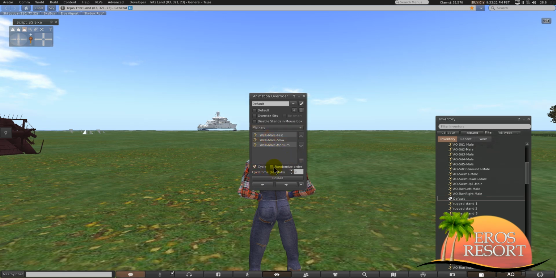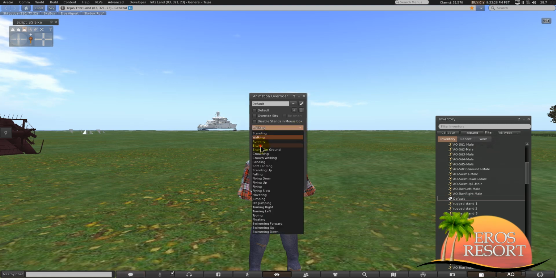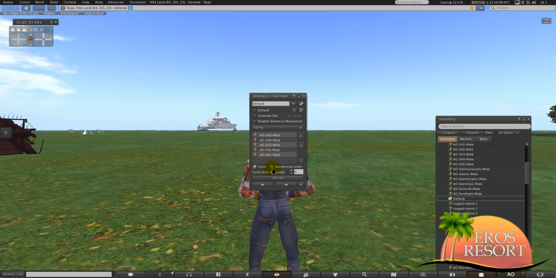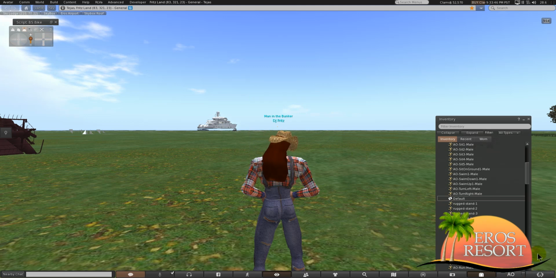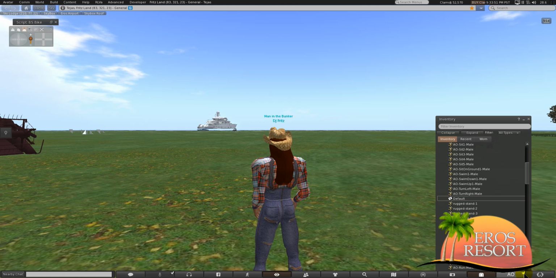Walking, we'll do cycle, random order, select 10. Sitting, cycle, random order, and 10 again. And we have now set up this AO in Firestorm. By clicking the check mark, you will activate this AO and then click it. Then you'll come down here and in the upper corner of this AO button, there is a check mark. And as you'll notice, the AO has taken effect.